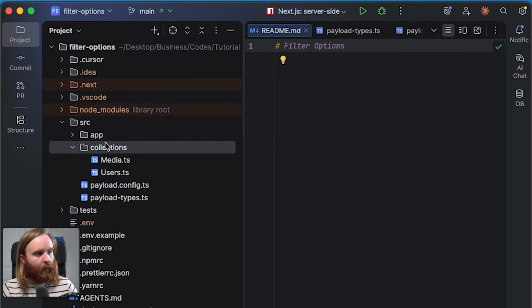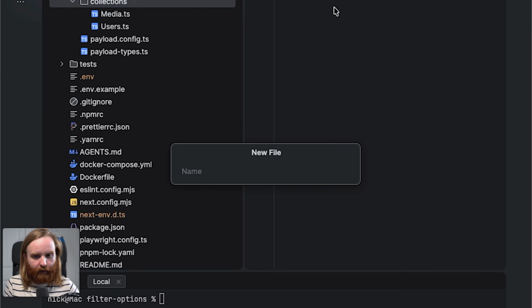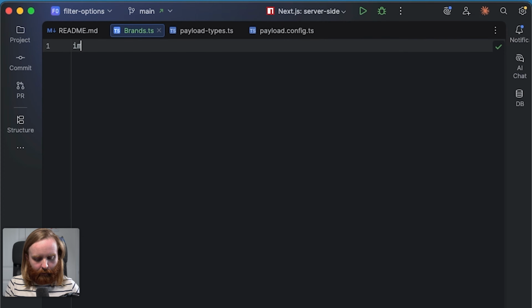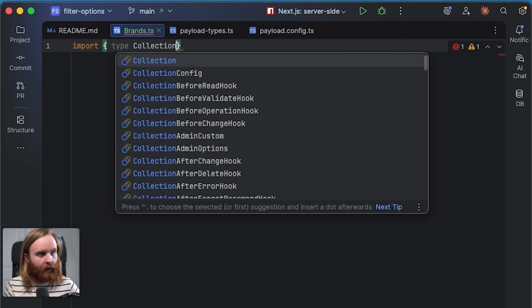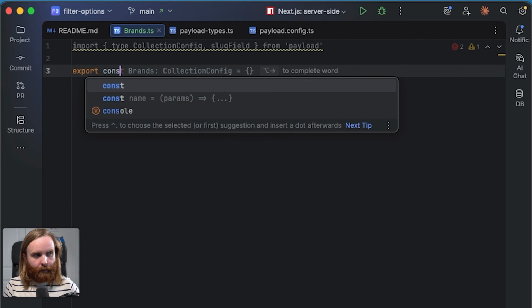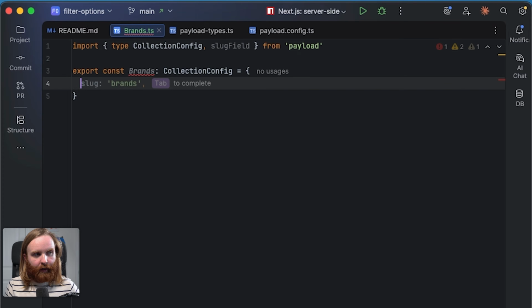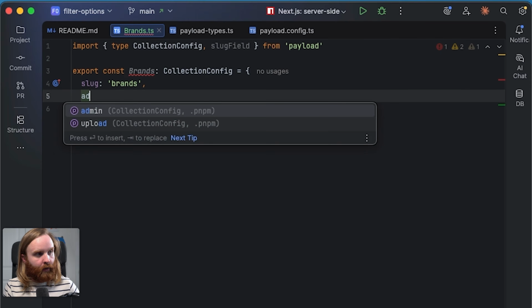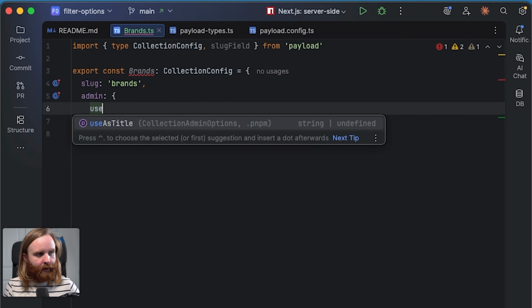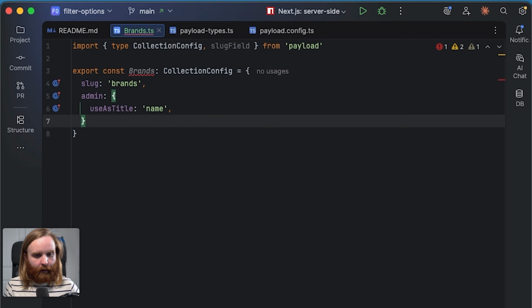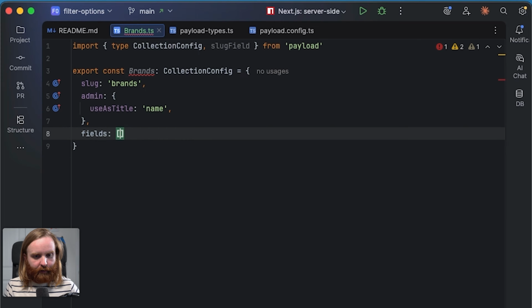So I know I want a brands collection, so I'm going to create a new file and call it brands.ts. In this file, I'm going to import my type CollectionConfig from payload, as well as the slug field. Then I'm going to export a constant called brands and assign it the CollectionConfig type with the slug of brands. Underneath our slug, we're going to use an admin option, useAsTitle, set to the name field. And then we can define our fields themselves.